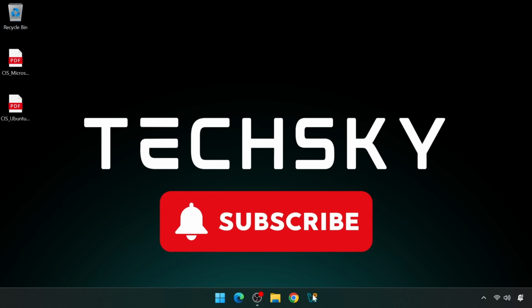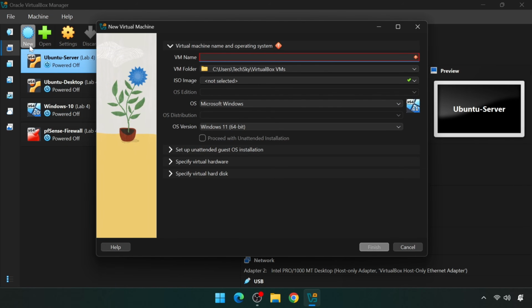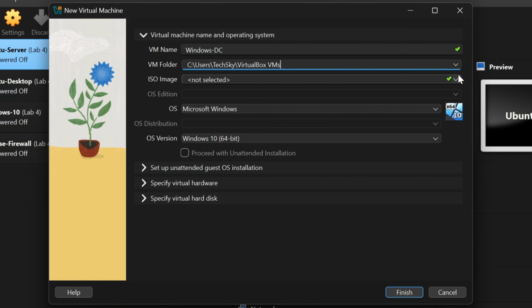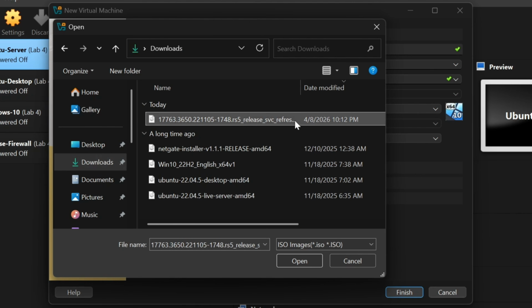Fire up VirtualBox. You'll see all our previous virtual machines from earlier weeks. For Active Directory Labs, we won't be using the Ubuntu machines, so you can back them up if you're facing storage constraints. We're creating a new machine specifically for our domain controller. Click on New at the top. Name it something like Windows-DC, or whatever you prefer. The VM folder can stay as default. For the ISO image, browse to where you saved the Windows Server ISO we just downloaded.